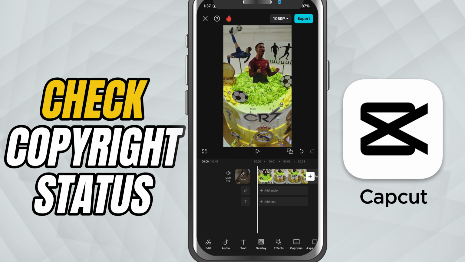Today, we're going to look at how to check copyright status of your audio inside CapCut Mobile. This is super helpful if you don't want your video muted or flagged when exporting or uploading to TikTok. Let's begin. Once your video and audio are added, look at the bottom toolbar and tap on Audio.